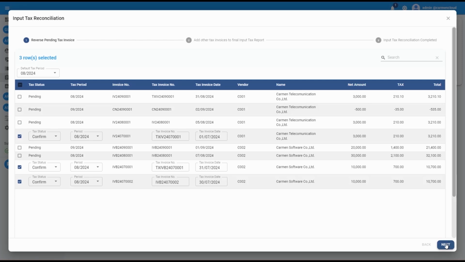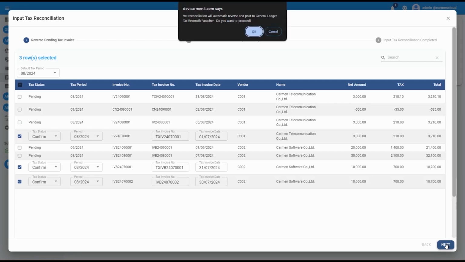A pop-up will appear, notifying you that the system will reverse the input VAT and post the data to the general ledger. The reconciliation data will be stored in the Tax Reconcile voucher. Click OK to confirm the reconciliation process or cancel to stop it. Confirmation and status update. After clicking OK, the system will display the reconciliation status of the tax invoices.